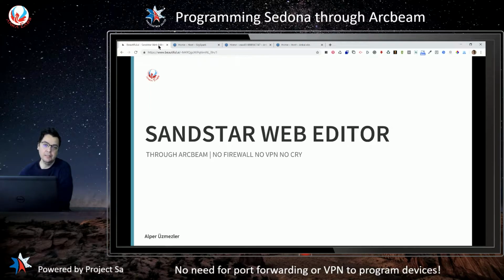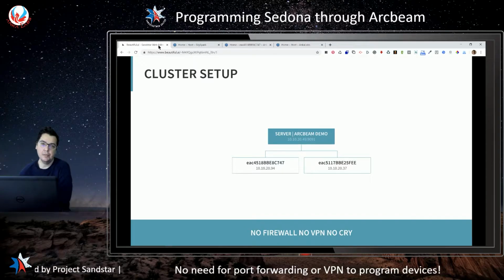Now you have it. We have Project SendStar and we have Project SendStar Web Editor. Now with the technology that is called ArcBeam, we are able to program the device right from the cloud. How does it work? Within this demonstration, we have 3 IP addresses. 2 IP addresses are the edge controllers and 1 IP address is the server. And what we will demonstrate is the ability to program it directly on the IP level and also from the server with the cluster ArcBeam.